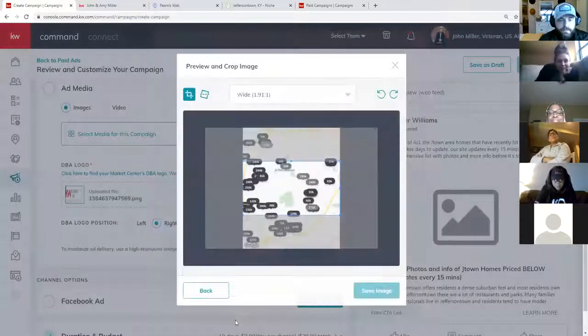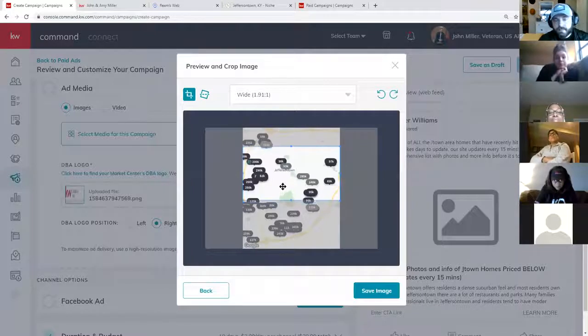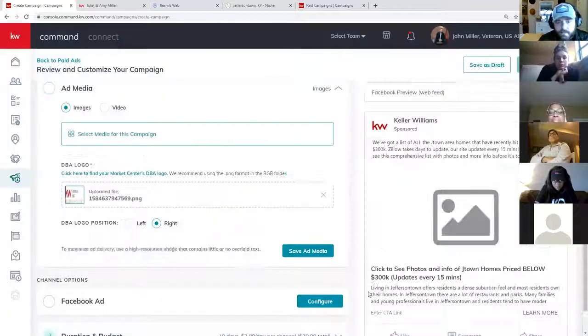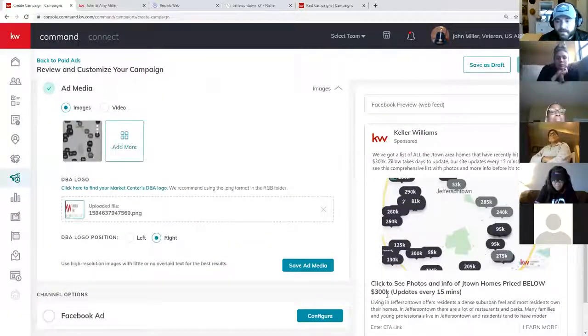All right, so there's the photo I'm looking at, and now you're just going to drag it around to where you want to see it. I always try to keep the area of town that I'm looking at in the photo, but also where it's going to show the most amount of listings, so it seems like there are so many opportunities for them to look at something. So we're going to go with that one. So that's what my ad's going to look like on the photo perspective.